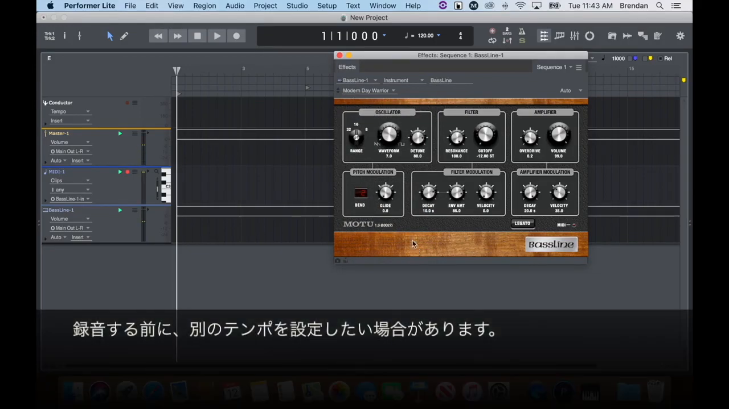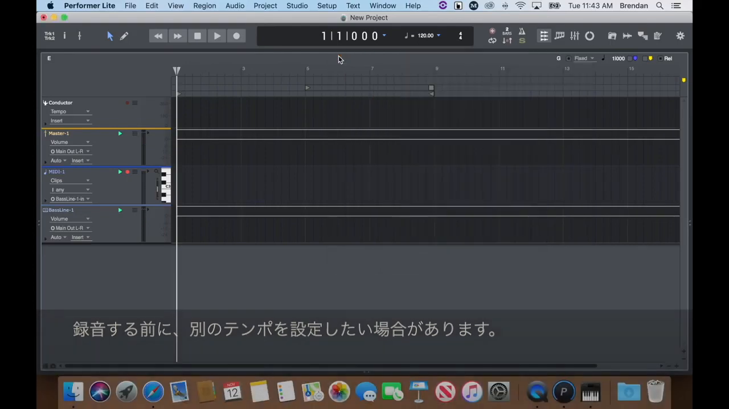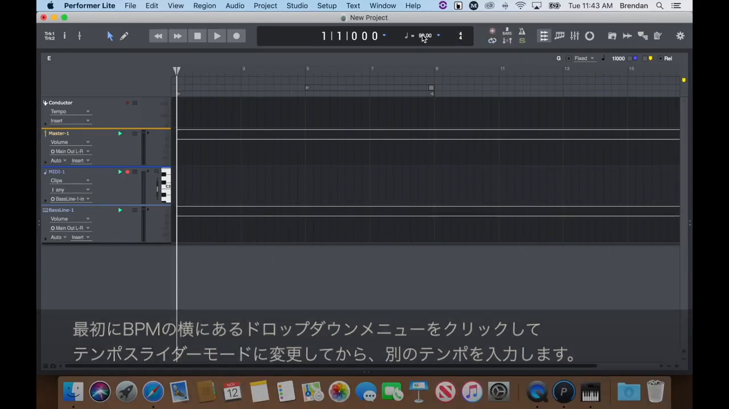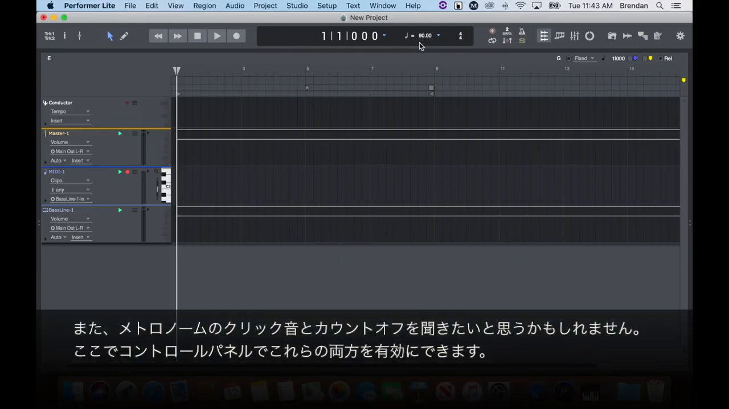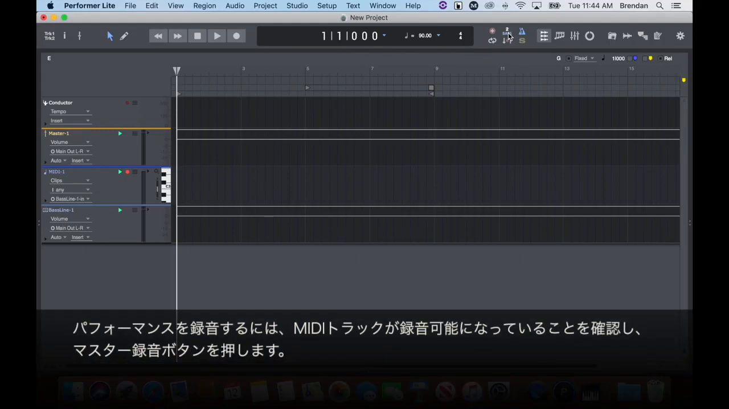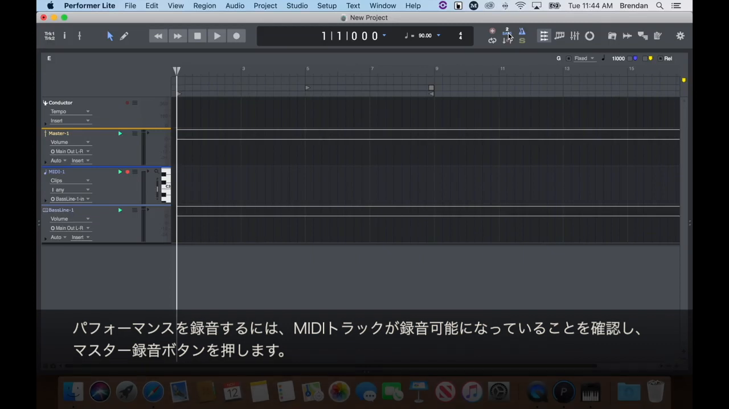Before recording, I may want to set a different tempo. First, click on the drop-down menu next to the BPM to change to tempo slider mode. Then, type in a different tempo. I may also want to hear a metronome click and count off. I can enable both of those up in my control panel here. To record the performance, make sure the MIDI track is record enabled and press the master record button.